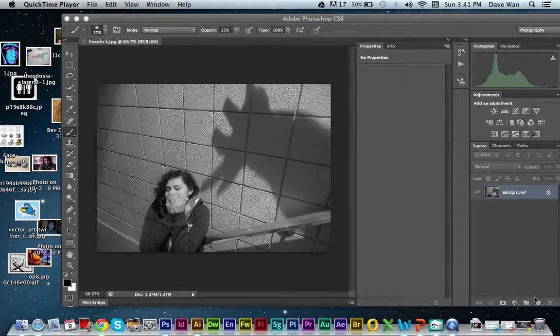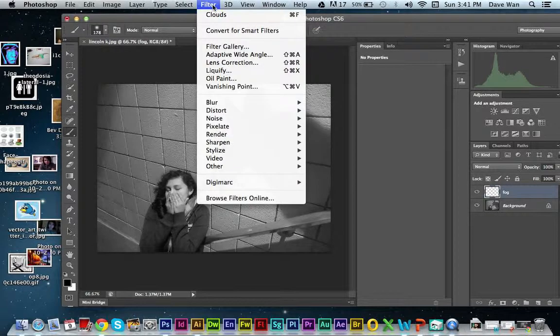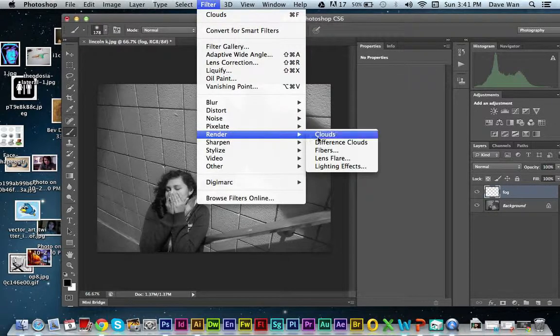Okay, so your next step, after it's loaded up, is to click on New Layer, and it should be under your Layers window. Create a new layer and rename it Fog, or you can rename it Cloud. It's up to you. Once you create that new layer, the next step is to go to Filter, Render, and Clouds.